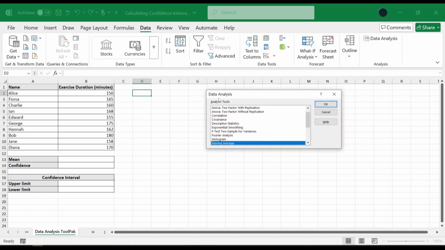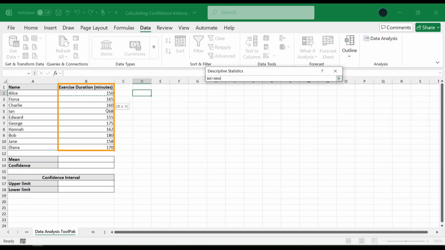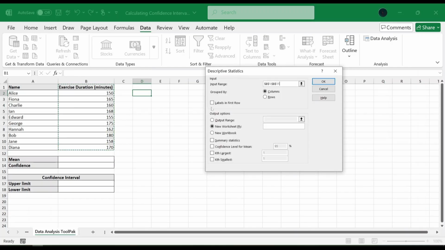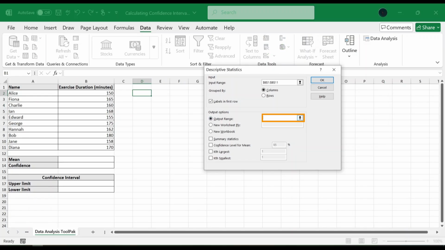This opens up Data Analysis dialog box. Under Analysis Tools, select Descriptive Statistics. Click OK. In the new window, under Input, set the input range from cell B1 to B11. Next, make sure to check the Labels in first row box. Under the Output options, select the output range. Click on the input field and select D1 to set it as the starting point for the output table.